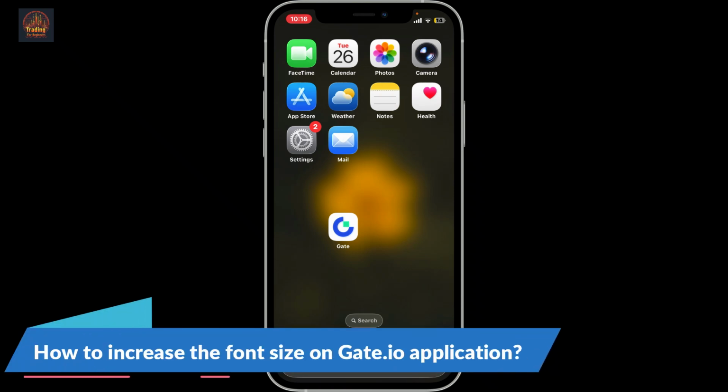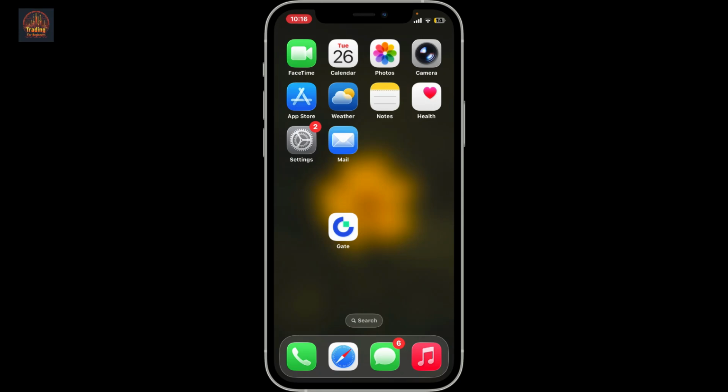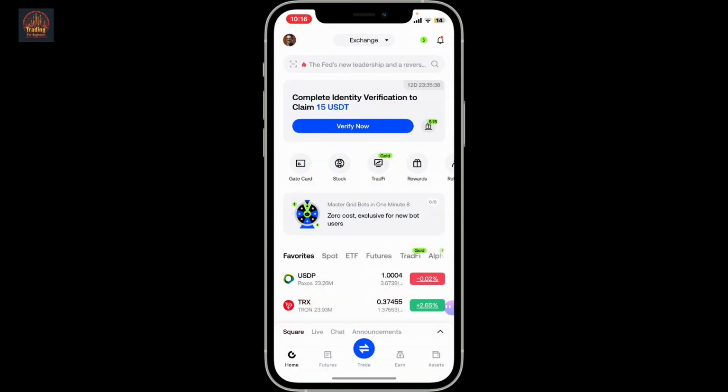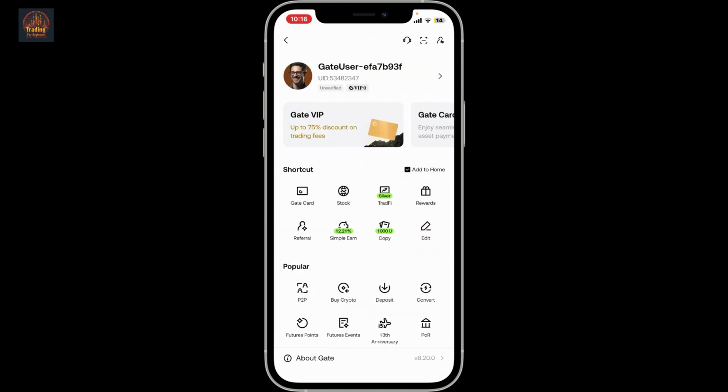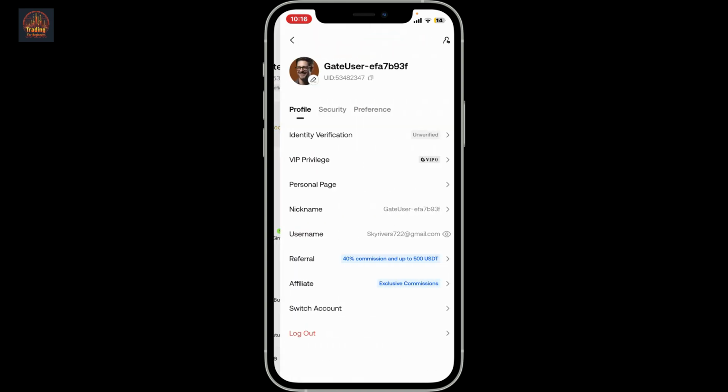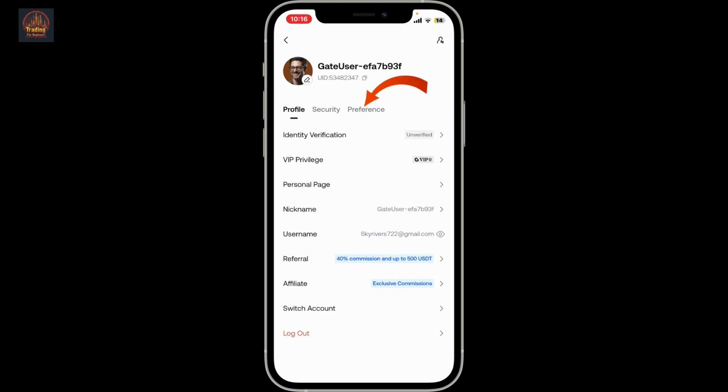How to increase the font size in the Gate.io application. First of all, open the Gate application on your smartphone and log into your account. To increase the font size, you need to go ahead and tap on your profile icon at the top left corner. Once you're inside this profile section, tap on your profile name at the top and then click on Preference.